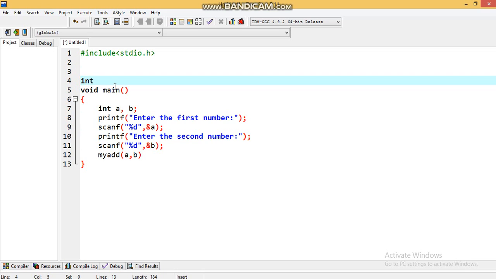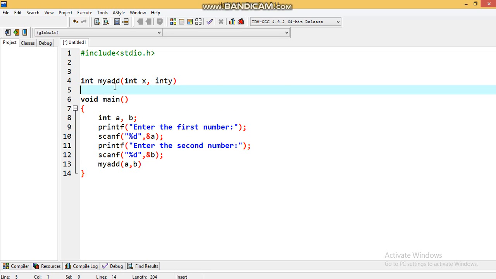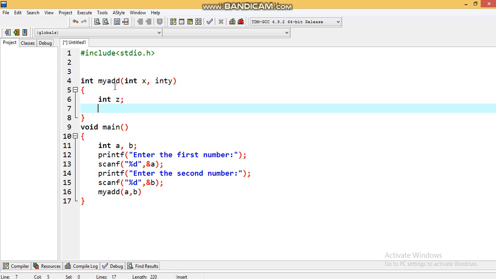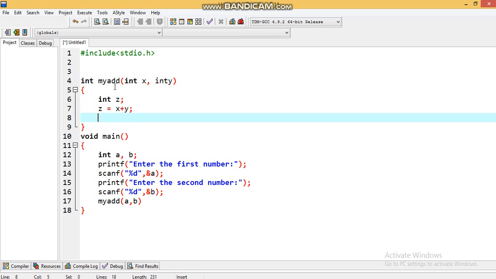So now what we will do is define the function myadd, and instead of writing void I will be writing int, because it is going to return an integer value. So int, and then the name of the function, myadd. Within the brackets you define two variables, int x comma int y, right? Now we will declare a local variable over here, int z, and z will be equal to x plus y, right? So that's how we are going to add these two numbers.